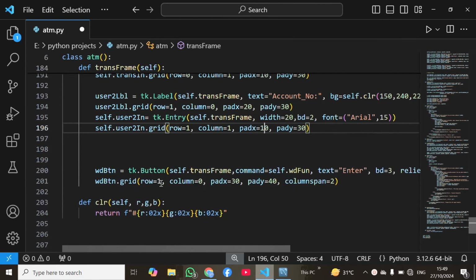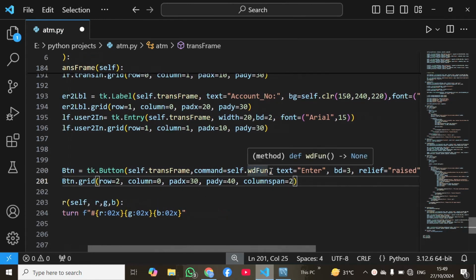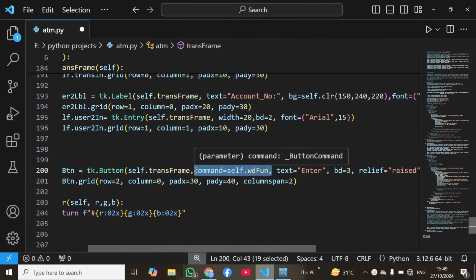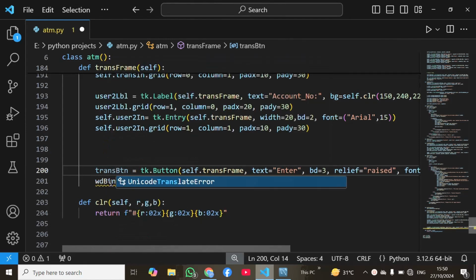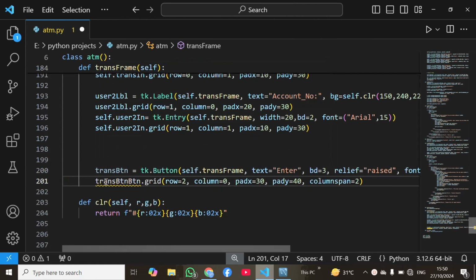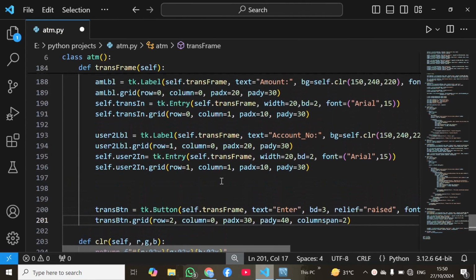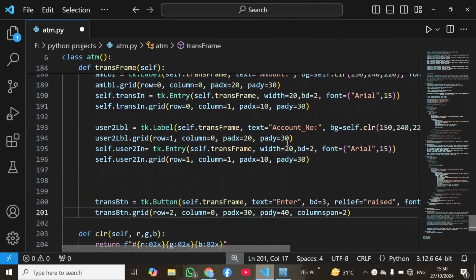Now I have to change the position of this button. I have to create it in our third row. Transaction button, enter. I will remove this function call from here. So this is our button, and this button is our transaction button, trans button. Okay, it is fine. Now this was account, amount, and account number.